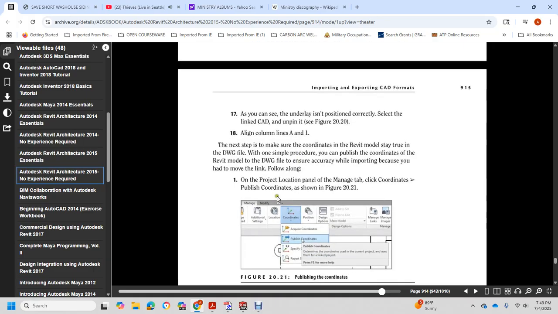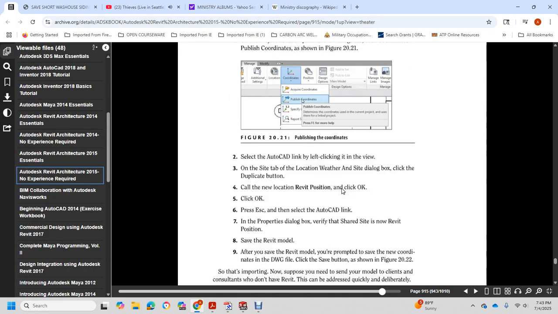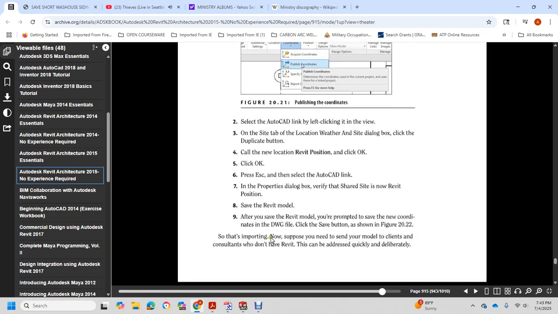Move the link and go to the Manage tab, Project Location panel, to coordinate with published coordinates as shown in the figure. Select the AutoCAD link, left click, and in the Location Weather and Site dialog box, click Duplicate, create a new location called Revit Position, click OK, and click Execute. Select the AutoCAD link, and in the Properties dialog box set Shared Site to the new Revit Position. Save the Revit model. After saving, you are prompted to save the new coordination value; click save, as shown in the figure.